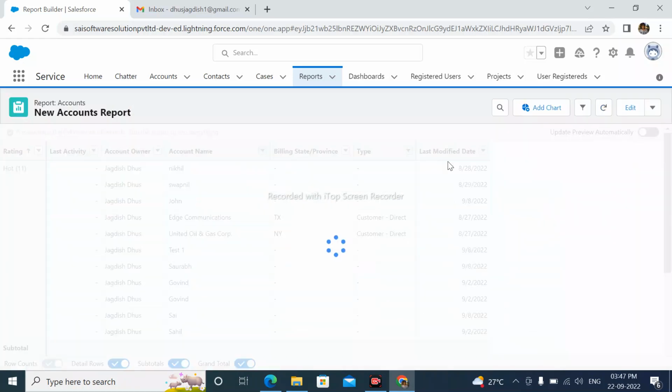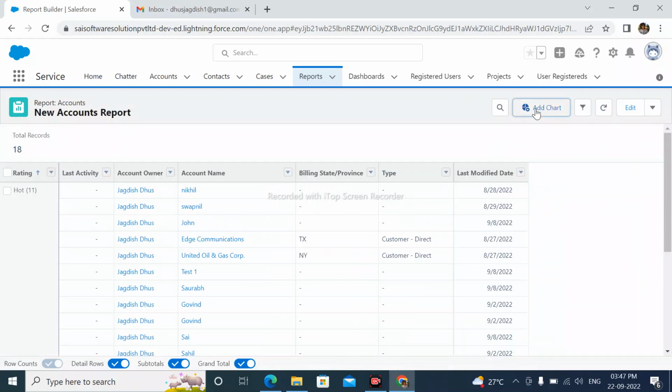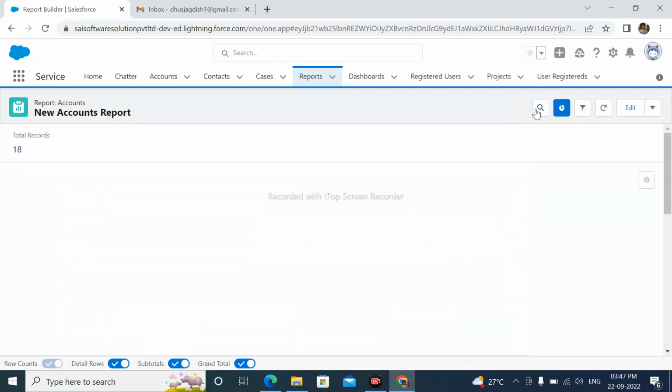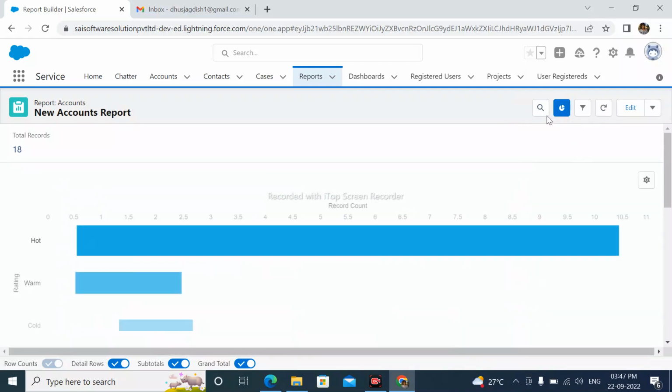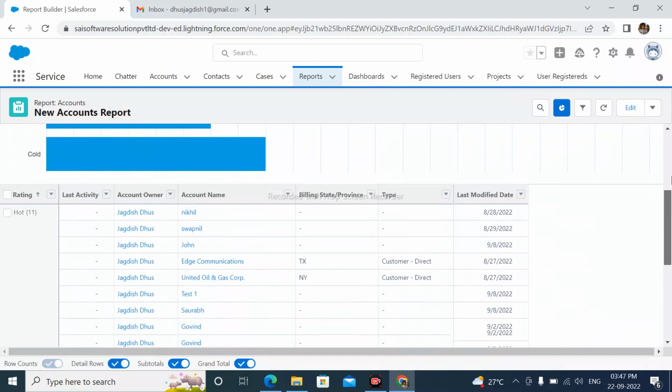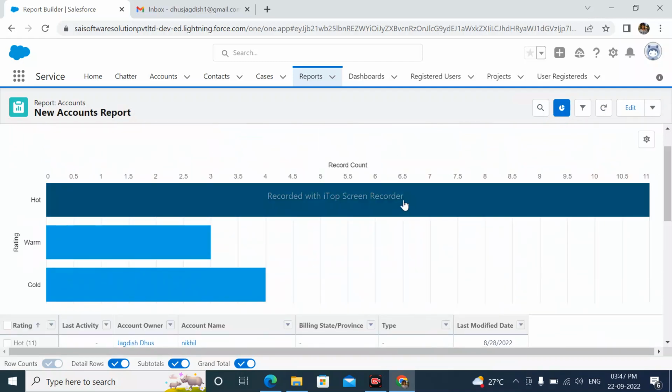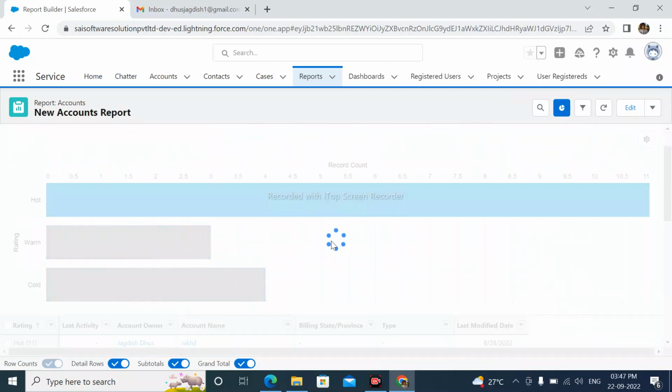We can also add a chart here by using this add chart option. Simply click on this add chart option. So here we can see we can add a chart.